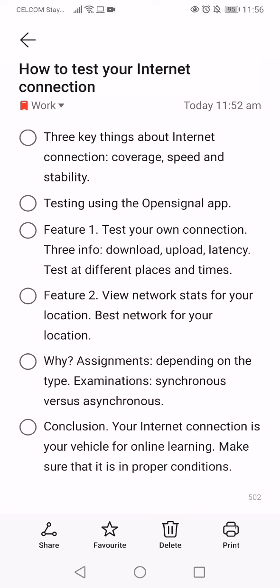And then finally, the stability. Is your internet connection stable throughout the day, or are there times of the day when it is weak, and times when it is strong? So we want to know the stability of the internet connection. So three things about internet connection that we care about: the coverage, the speed, and the stability. So that's the first thing done.